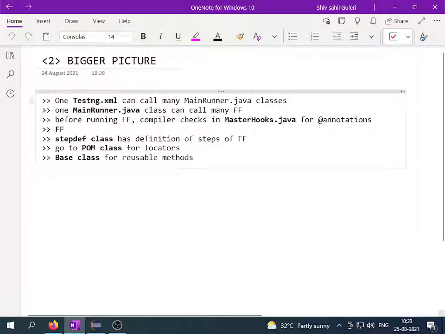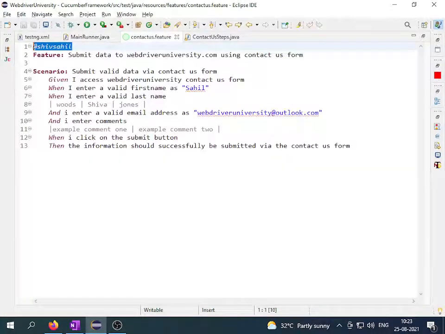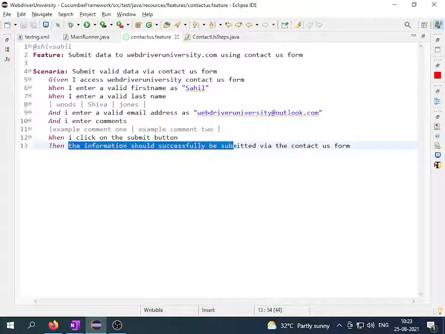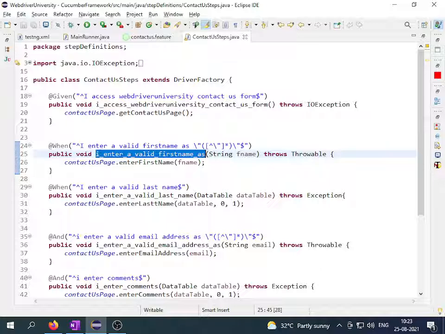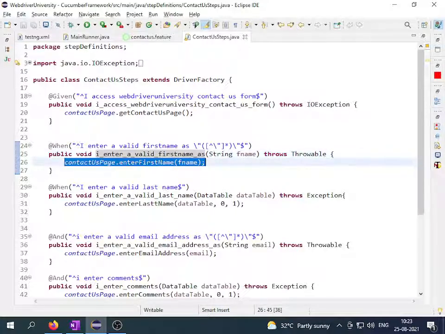Now I have told you about the testng.xml and main runner. Now let's move to the feature file. These are the feature files given, with given, when and then. If you click on control and click on any of these, you will see the step definition. Underneath I am calling the page object model classes.